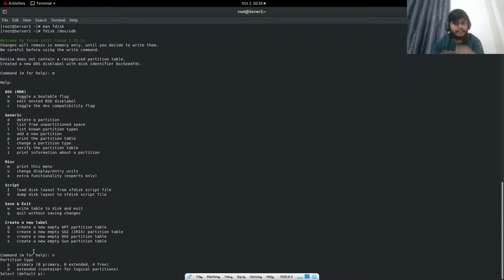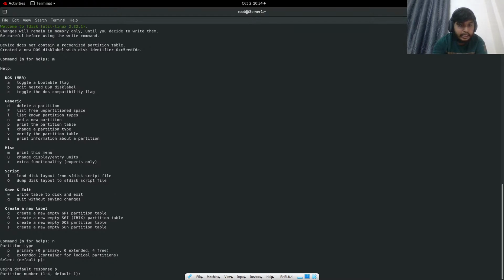It's like primary or extended. So we can use two types of partition, primary and extended. I will talk about this later on, and you can also check something about that. I'm using the primary one right now, and if you don't select, it will select primary as the default. Then it asks for the partition number, so you can give any number from 1 to 4. If you don't give one, the default will be 1, and if you have 1 already created, it will prompt you for 2.